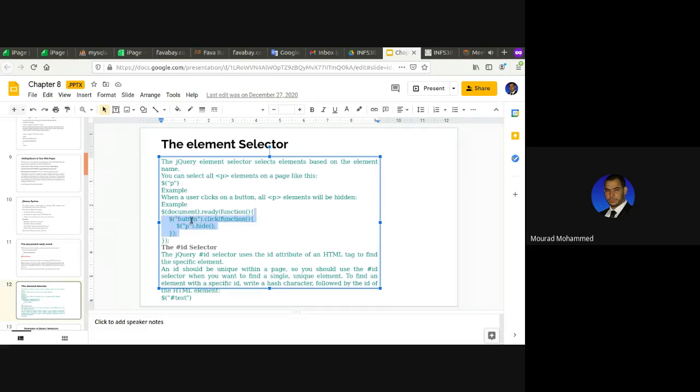What is this block? It's another method. We check if any click happens on any button. So it's another function. What should happen? We execute this block. What is this block? To hide all the paragraphs. So the $ selectors are between parentheses.